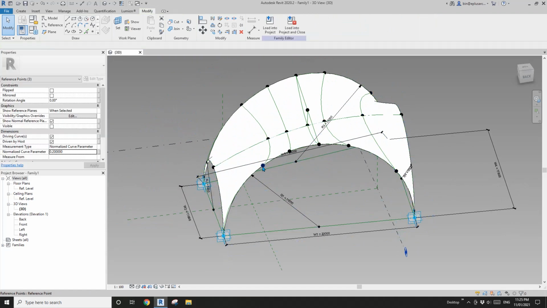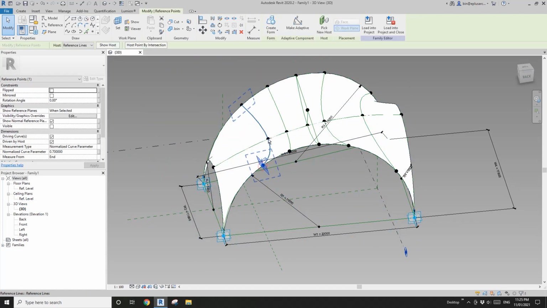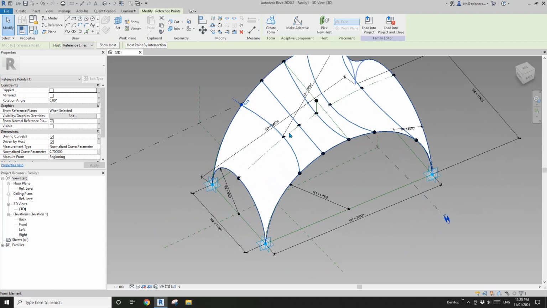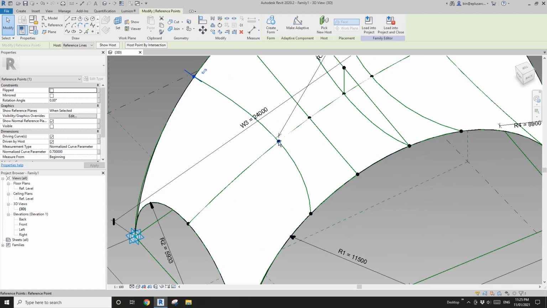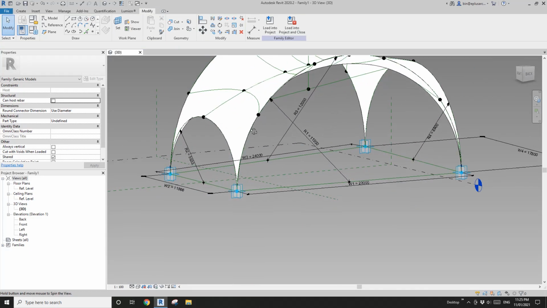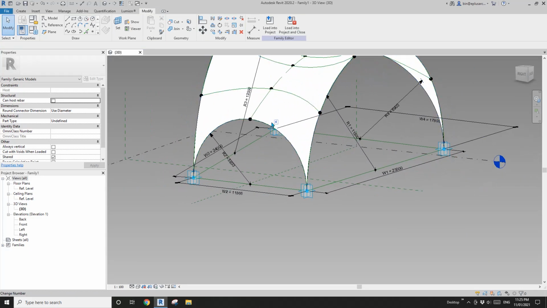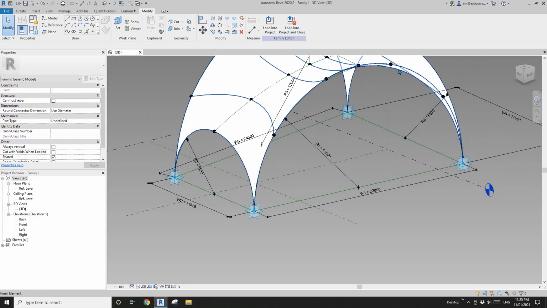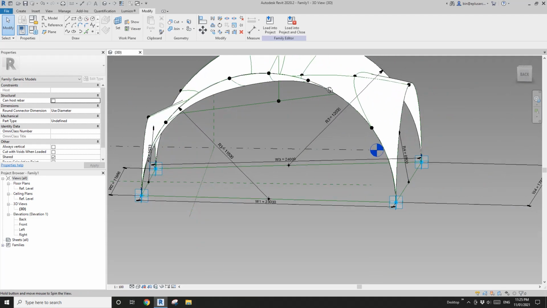So same, I'll just change the point here. So 1. It's very hard to pick the point. 2, 3 points. Here I'll change it to 0.8. So now it's very close to this half circle shape.